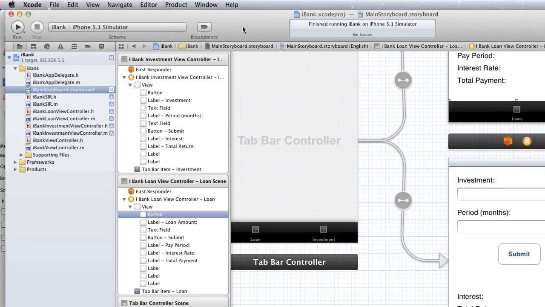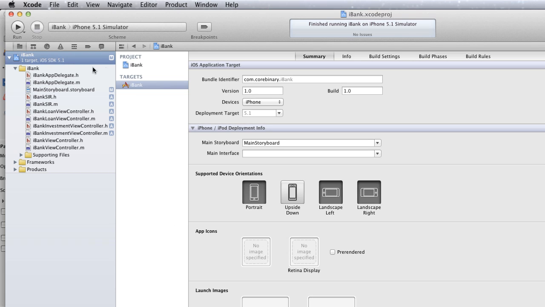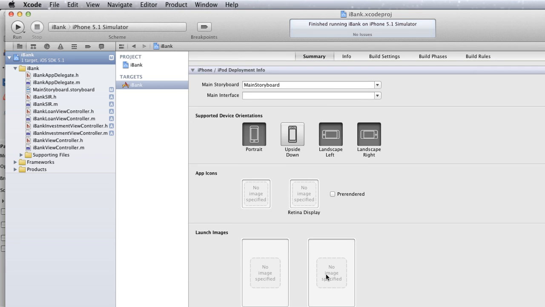Now, in order to make an app icon, we need to know the dimensions of our app icon, and the easiest way to find that out is to select our project tab category here, and you can see a summary under the iBank summary, and you can see app icons. There's no images there currently. We've got launch images too, but let's work on those app icons. If you hover over it, it'll tell you the specification. It says 57 by 57 for the normal, and it would be 114 by 114 for the Retina.